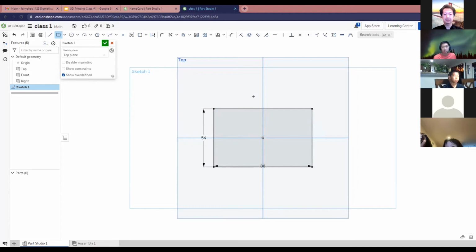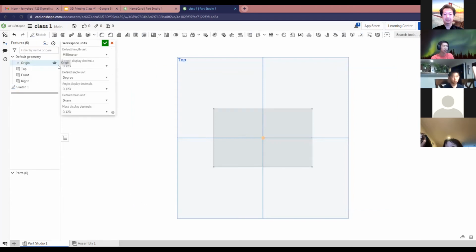Has everyone gotten that? To turn it into millimeters, just simply select this triple rectangle thing. It says document menu, and click on workspace units. And you can adjust from there.